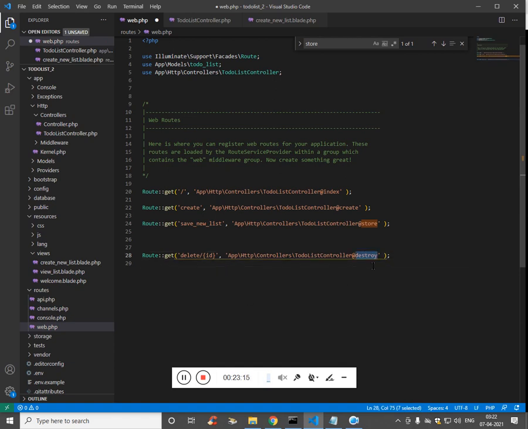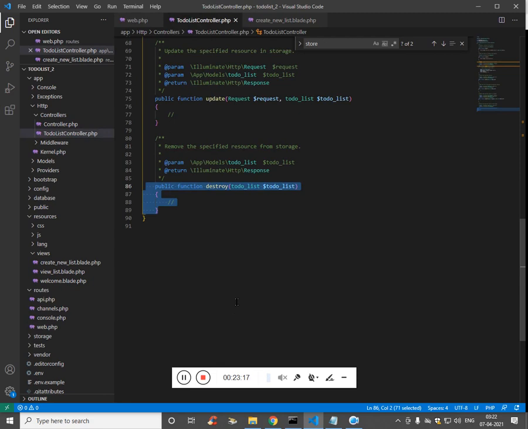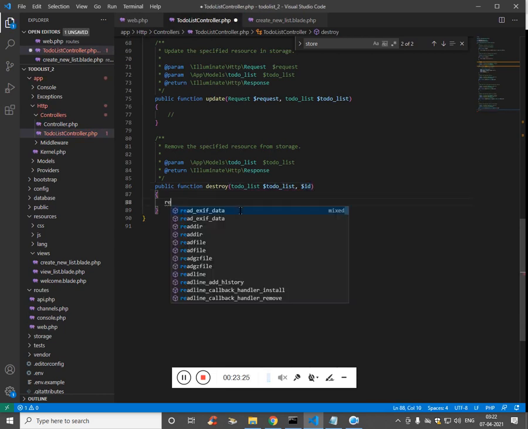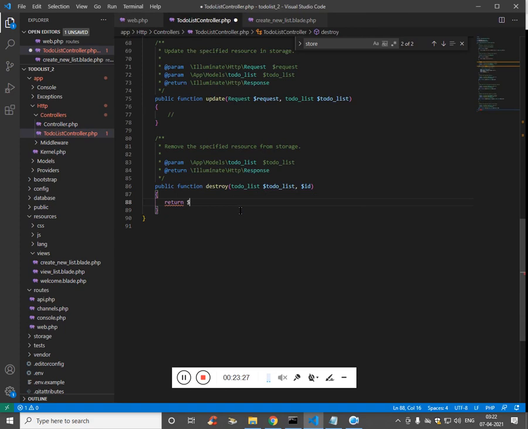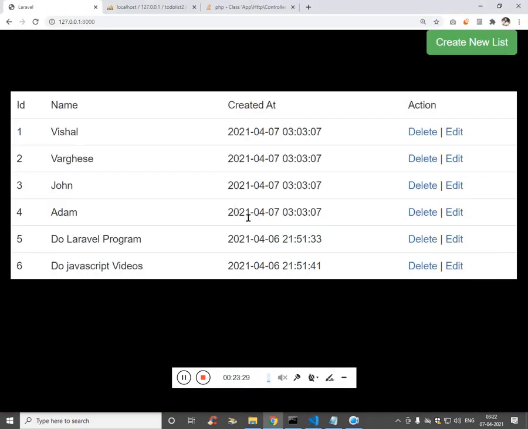We are passing the ID as well. So on the function, to access the ID, which we are passing through the URL, return $ID, just to show you how it looks. So from the URL we are able to access it.